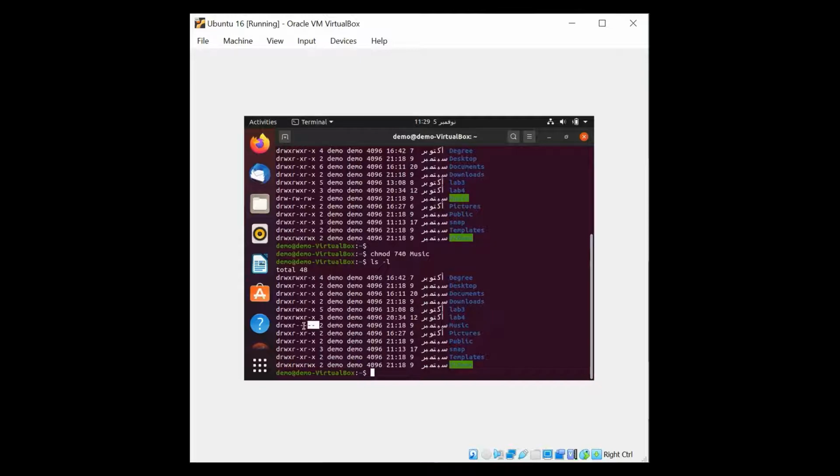The last user, which is other, has no permission. So it's all dash, dash, dash. For other I gave 0, and for the group I gave 4. 4 means what? Read only. So you see r dash dash. Here it is. Can you see? r and dash dash. And the owner has 7. 7 means read, write, execute.